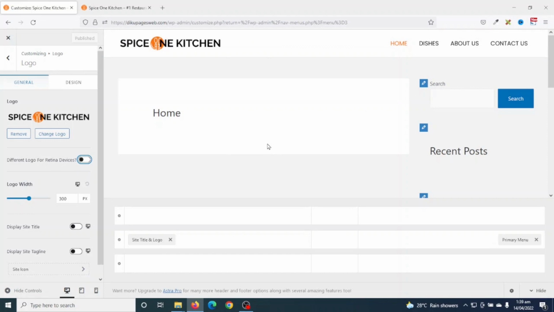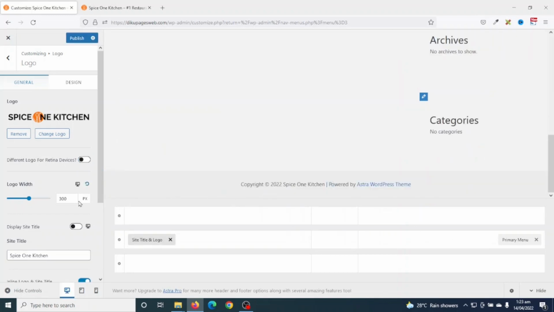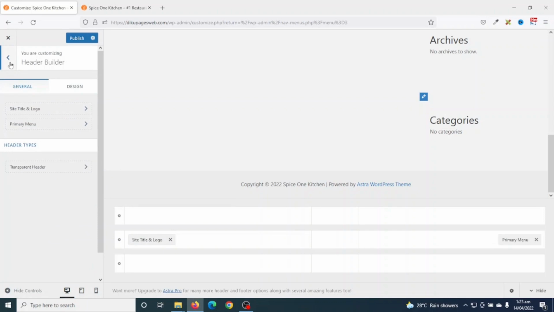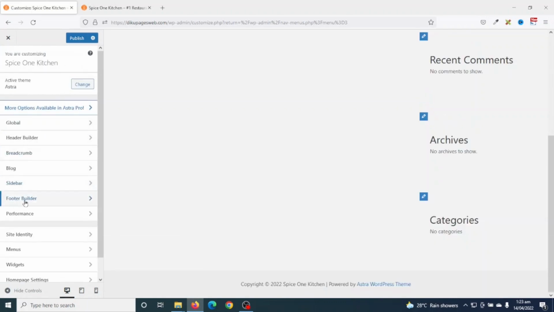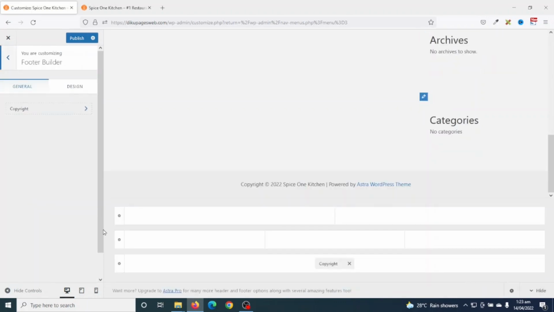Hello guys, and welcome to our next lesson. In this lesson, we are going to look at how to customize the footer section of our website. That is right here. So I go back, then I go ahead and click on Footer Builder to have it open like this.